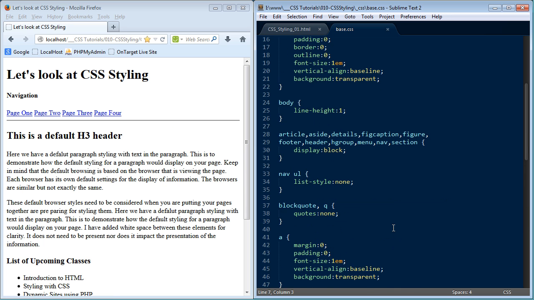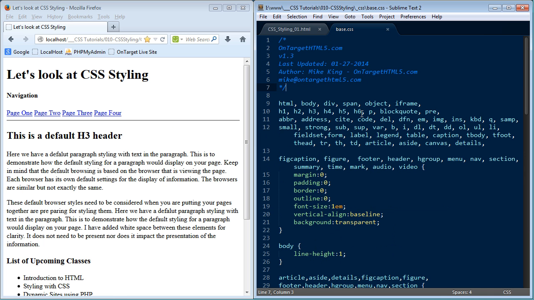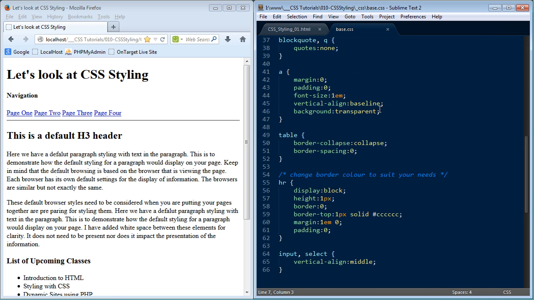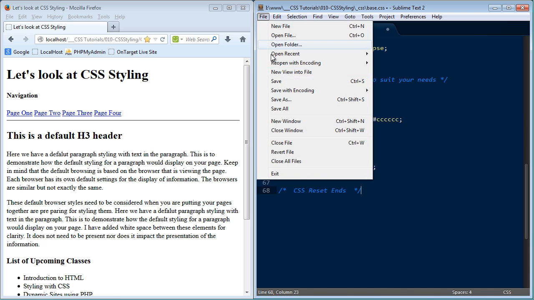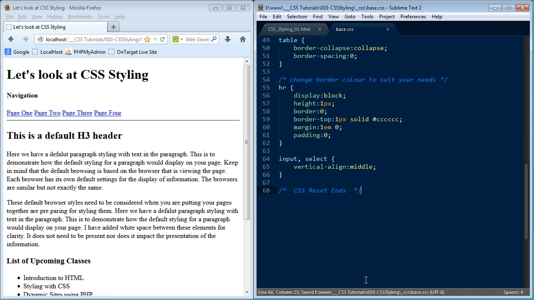So this is what I use as my CSS Reset. I use this on the majority of my sites. This is what we're going to use for our tutorial exercise. Normally what I'll do is right at the bottom of this, I'll come down here and add a comment, CSS Reset ends. And I'll comment that out so that I know where the reset itself ends inside my CSS file.